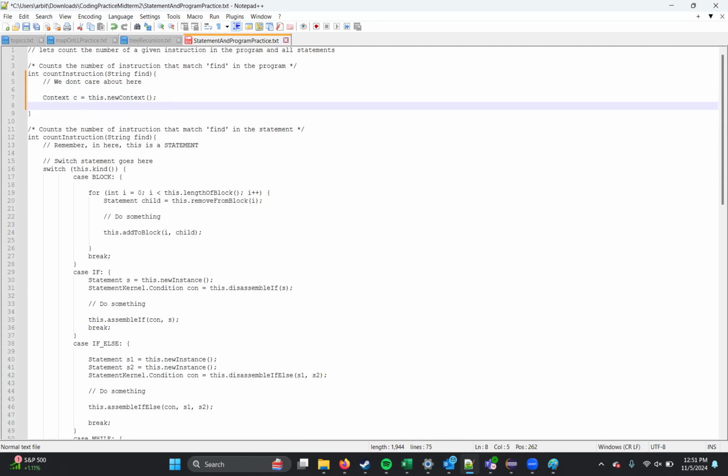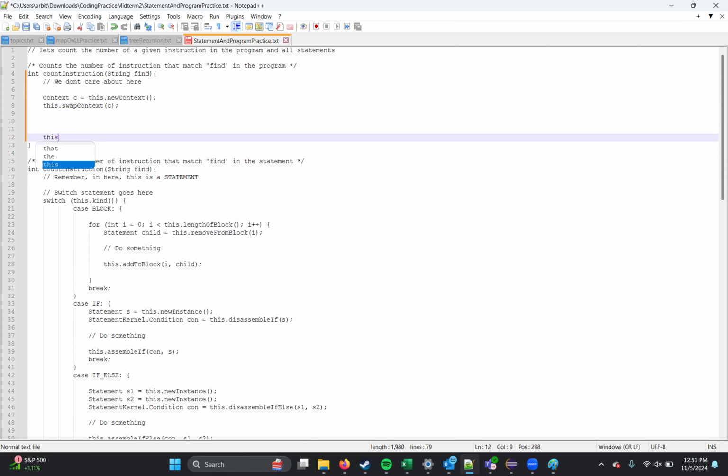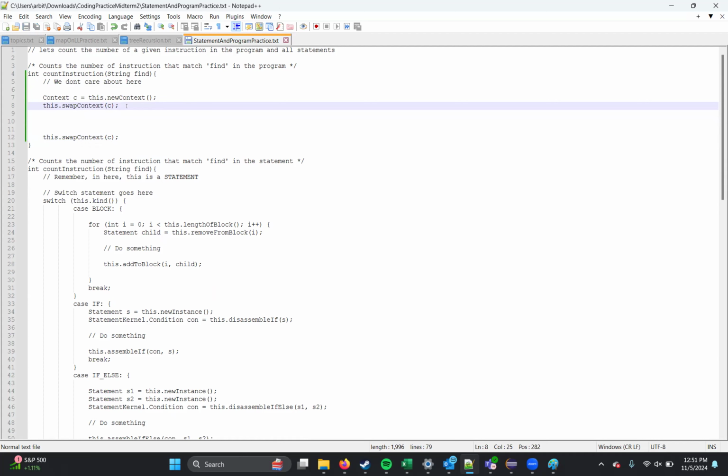Get the new context, and then we actually want to get it out of the program, so we're going to have to swap, right? And then I just like this for good practice. We swapped it once, so we know we're going to have to swap it again after we're done with it. So I don't forget about it, I go ahead and write that in just to really make sure I don't forget about it.